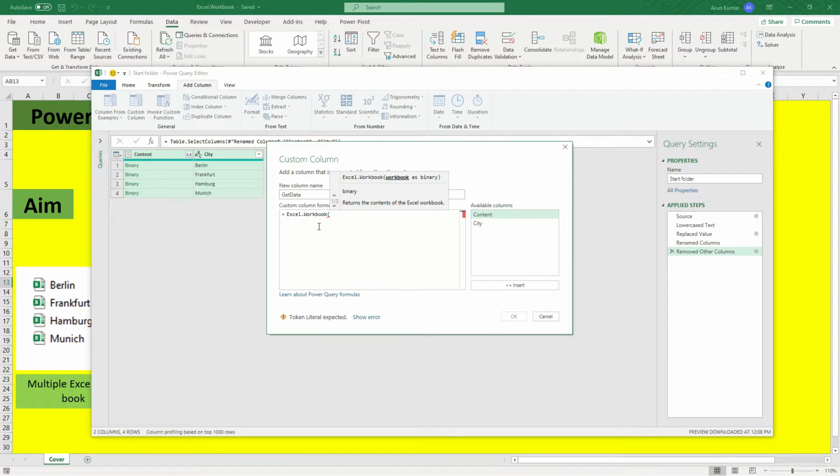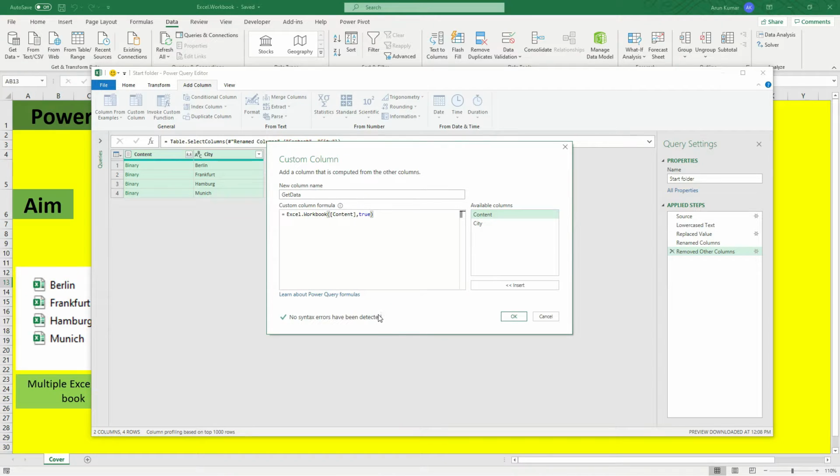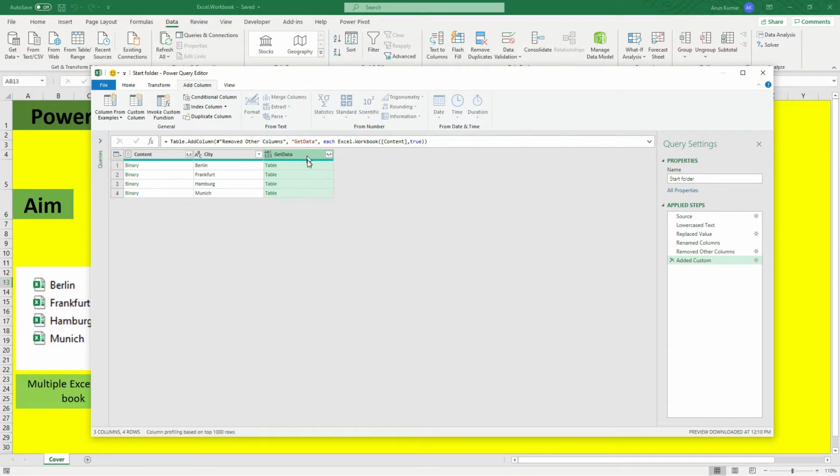Open parenthesis, and it asks for binary content. Yes, we need only the content from here. Put a comma and give a nullable logic: we need our headers from our table. So here we write in lowercase true and close the parenthesis. As you can see down here, it's not showing any error, it's a green check mark. So we just click OK, and you see that the Get Data column brings our tables from the binary content.